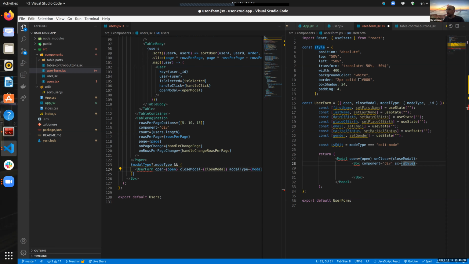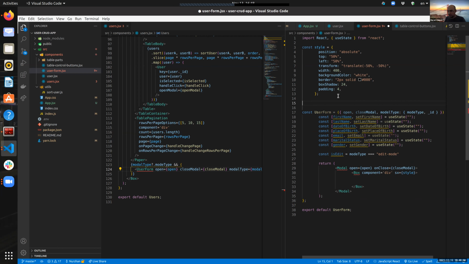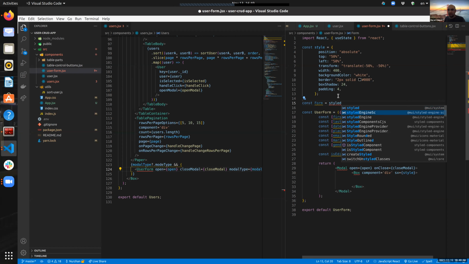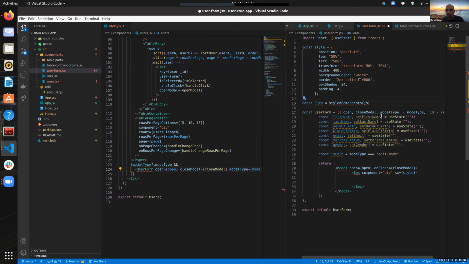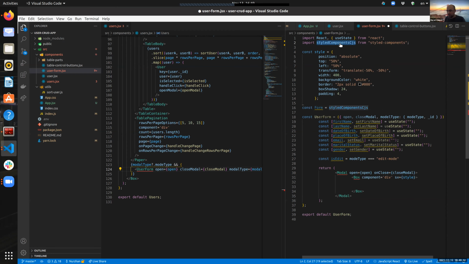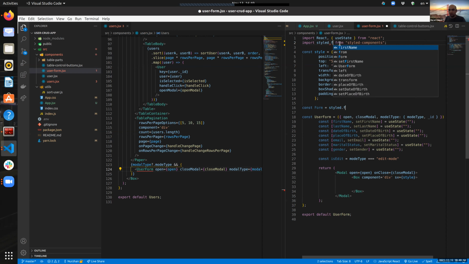We also can do a form. So we need to create a form here. I will use styled component. So for this, I say const Form equals styled component, styled component, and I want to change form.